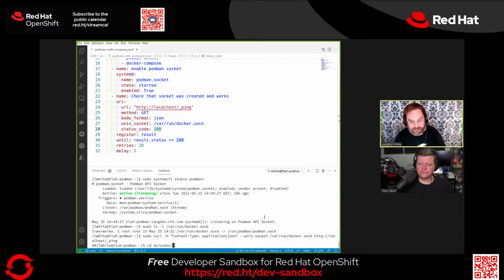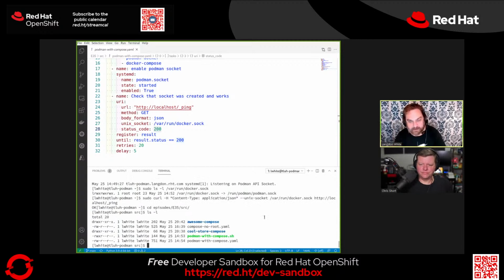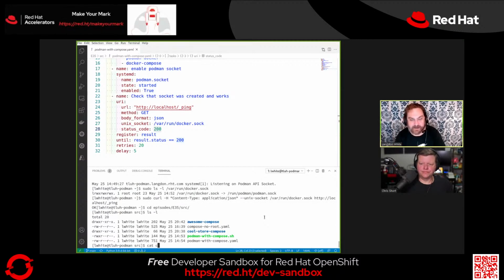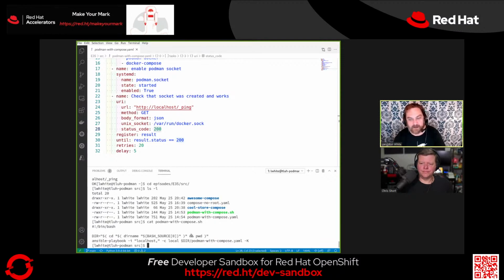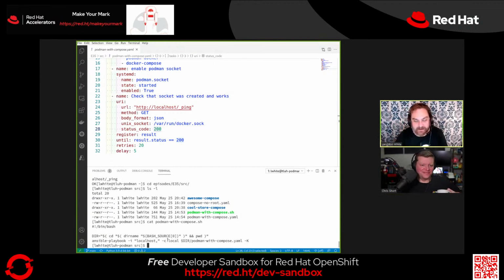Let's see. So E35. And then just because I can never remember how to run a playbook, I almost always put a shell script around it, or I use the same shell script. I know. It's so that I can run it from wherever.